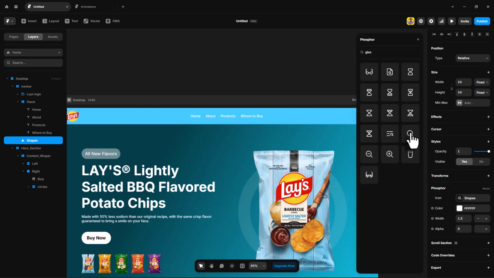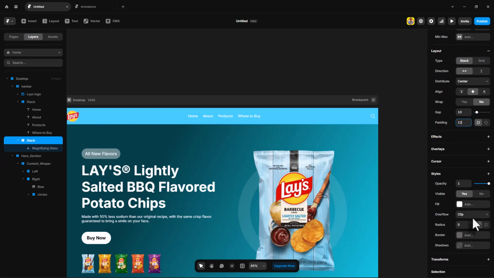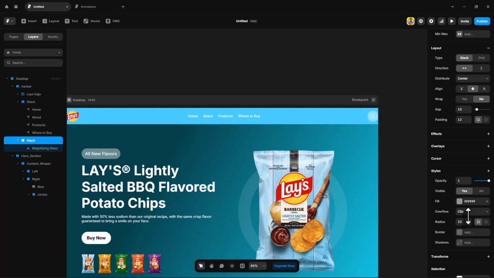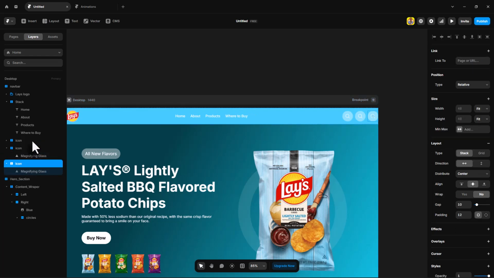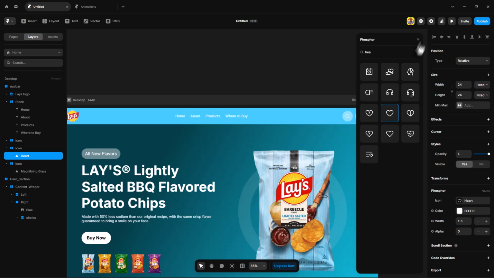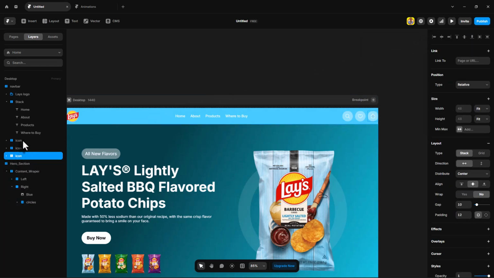Choose this icon, wrap the icon in a stack and make the width fit content, with 12 pixel padding all around. Color to white with 40% opacity. Drag the radius until it is a circle and rename the stack to icon. Duplicate it 2 more times and proceed to changing the icons. Wrap all 3 in a stack and change the width to fit content.